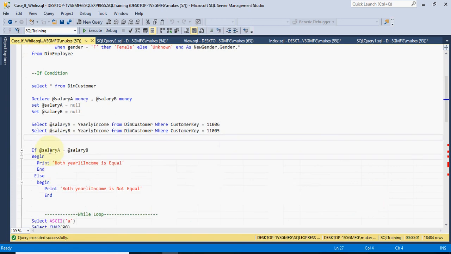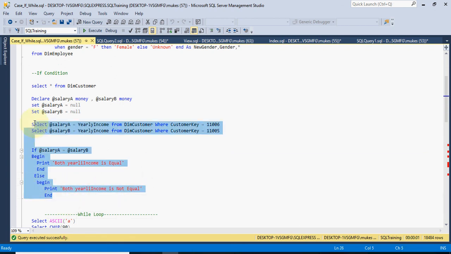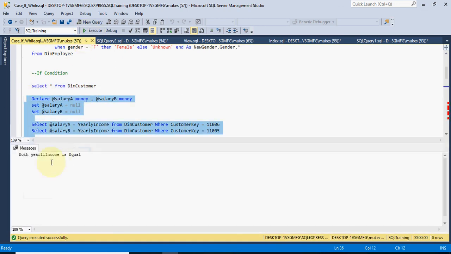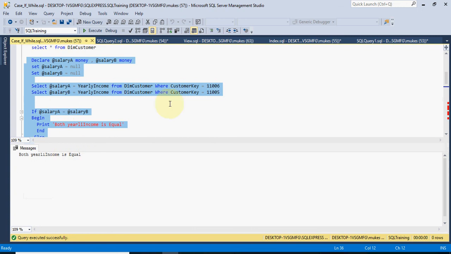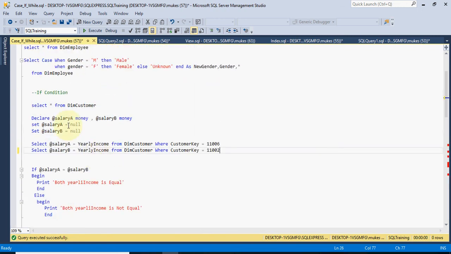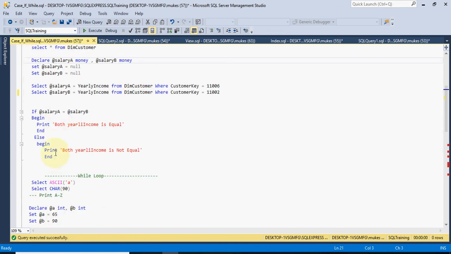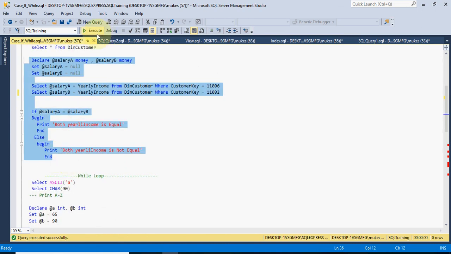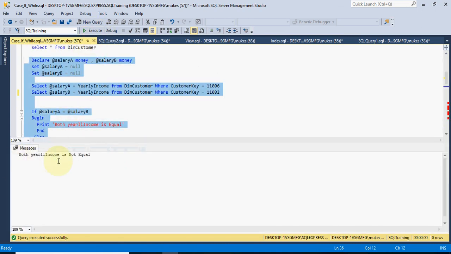And it checks whether both salaries are equal, or both yearly incomes are not equal, and it will display the print message: both yearly is equal. If you change any of the values here, now you can see the condition works differently: both yearly income not equal, both yearly is not equal.